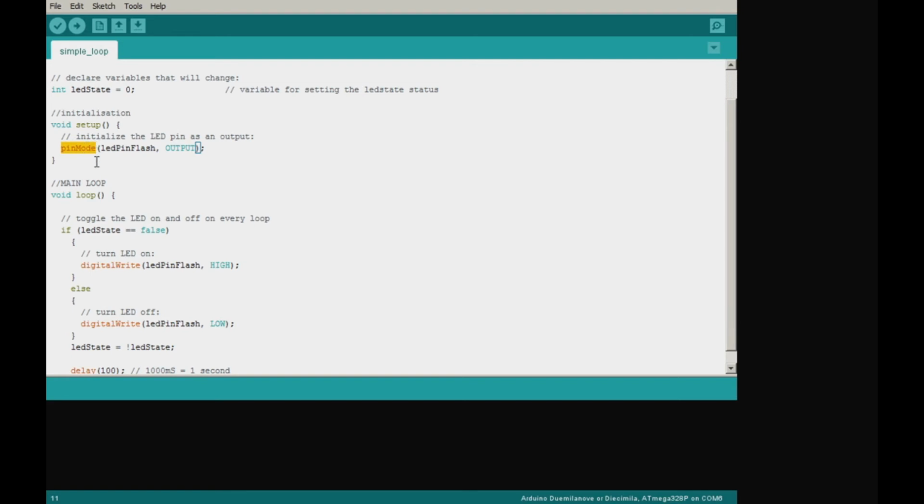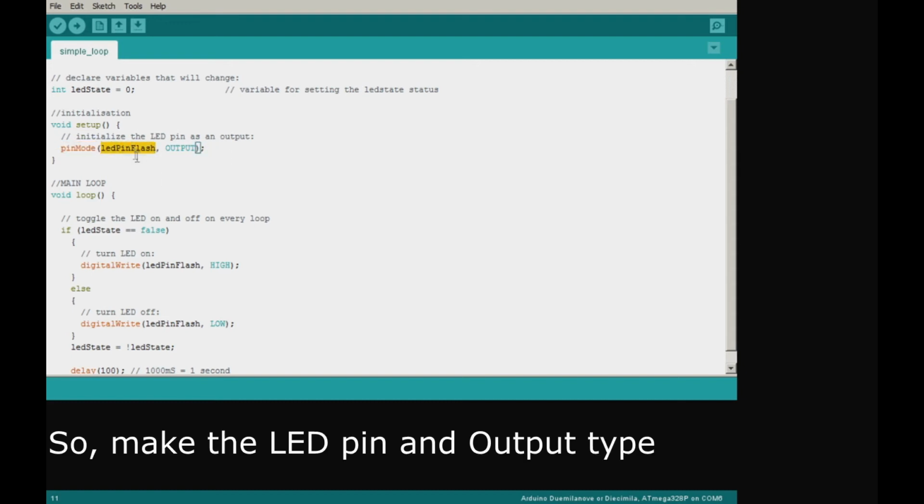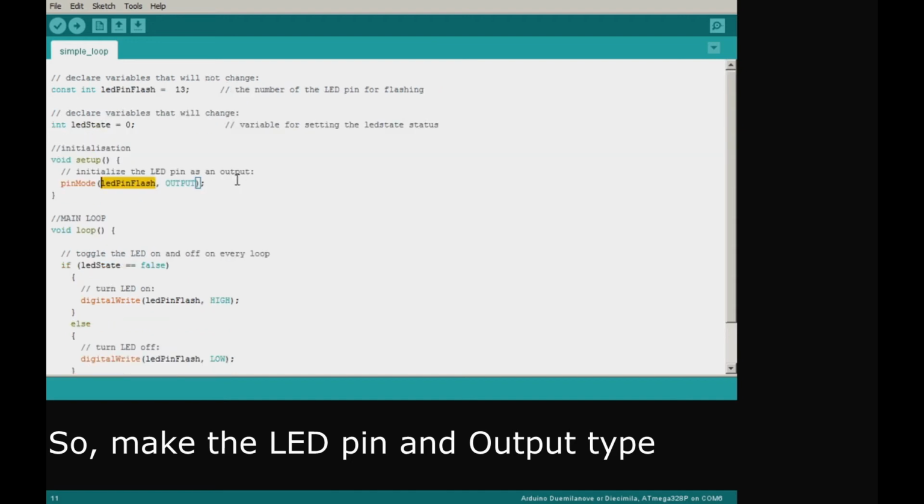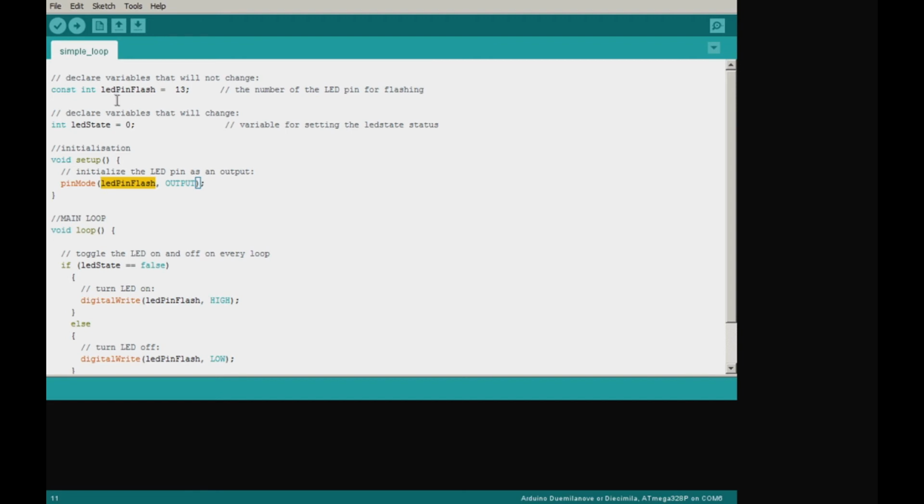Let's just assume, okay, that's what we want to do, and it's going to do the job for us easier than if we typed it out in full. pinMode is basically going to set the mode of the pin that we want to set. So it's going to set this one, ledPinFlash. Now if you remember earlier on, I'll just scroll back up here, we actually set as a constant ledPinFlash as pin 13. So all we've really done is put number 13 in there. Think of it that way.